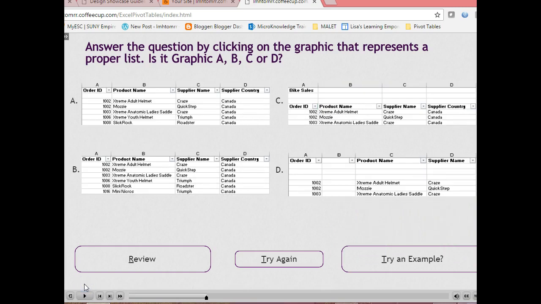This is one where the learners get the opportunity to pick a proper list format. So depending on what they pick, there's some feedback. For example, if I pick, let's say, letter D, unfortunately, even though the first row contains columns, and in this case, an entire column is blank.